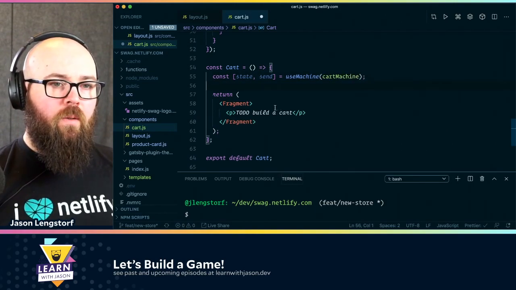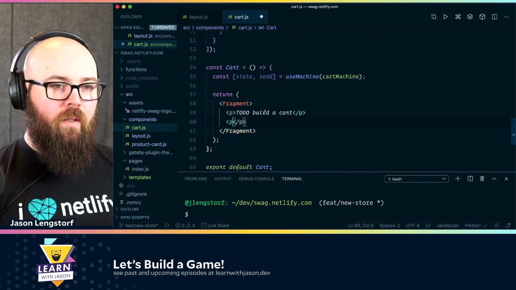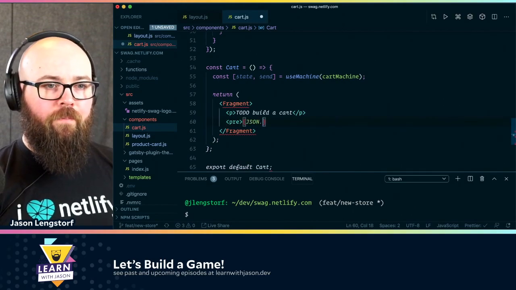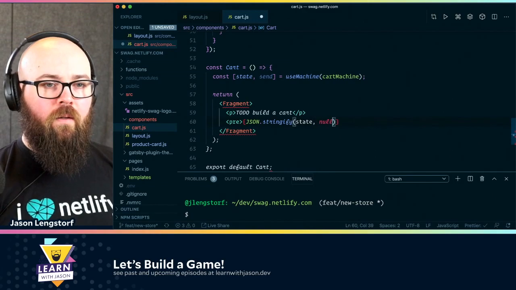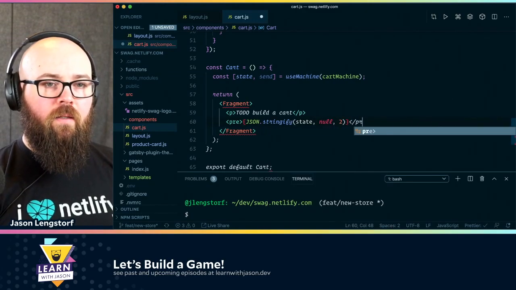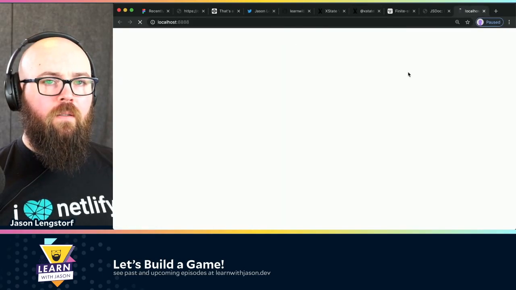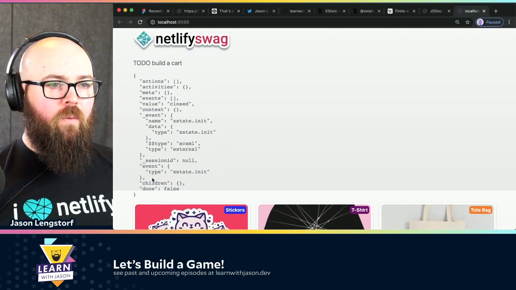Okay, so this is going to really bork the layout, but what we'll do is we'll dump the state just so you can see what's in it. We'll prettify that. Okay, let's take a look. All right, so our state comes out with a bunch of things. But this is kind of the interesting one. So we're in the done or the closed state.